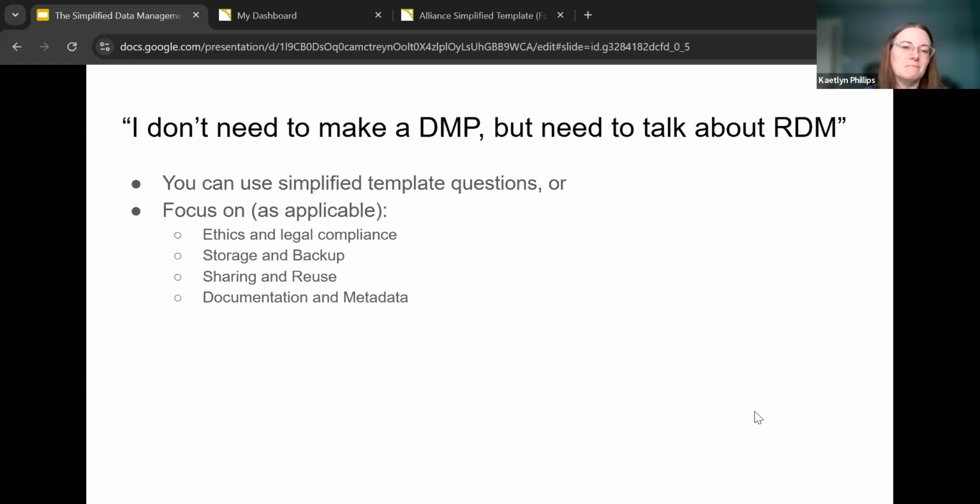So if you're working with big, big data files, maybe you need to consider, I can't back up every single piece of data I'm collecting, but I have to back up this one tool because that's vital to my research process. Those are things to consider when you're asked to talk about research data management.